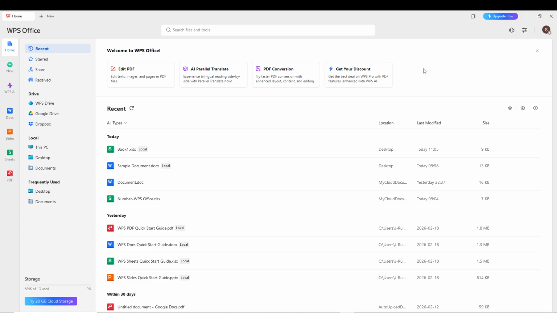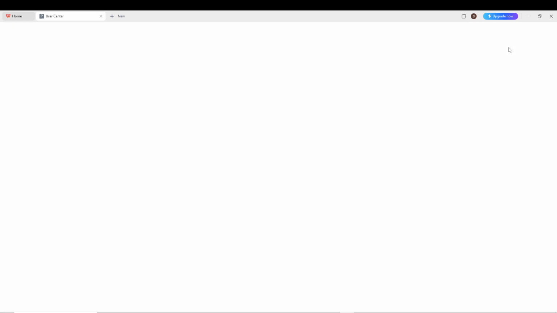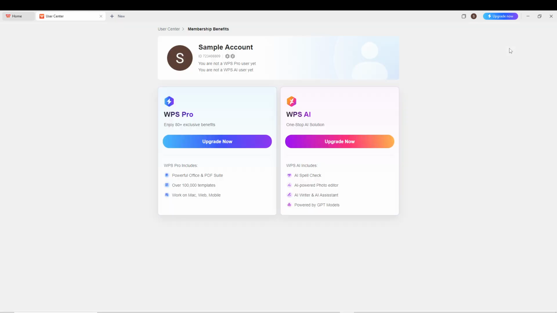To begin, open the WPS Office desktop app and look toward the top right corner of the screen. Click on your profile icon, then click on your displayed name. This will redirect you to a page that mainly focuses on account upgrades and subscription options. Even though this page looks unrelated to account deletion, this is the correct place to start.